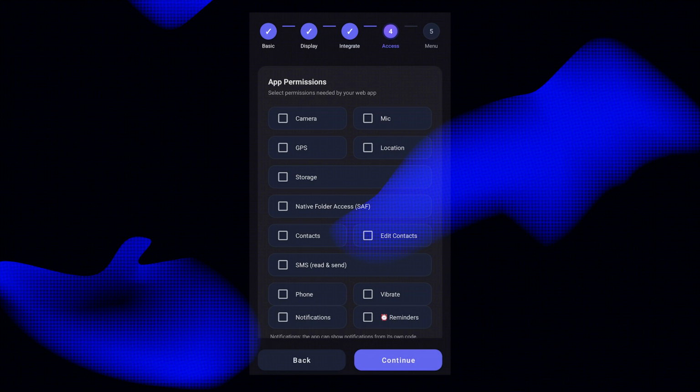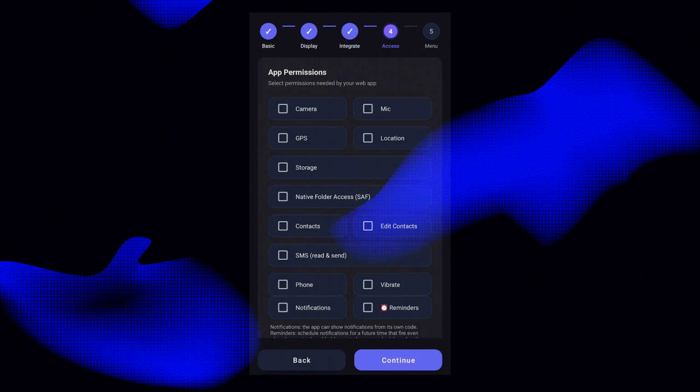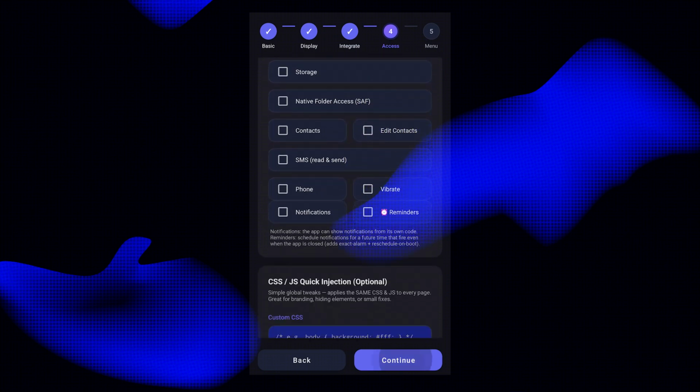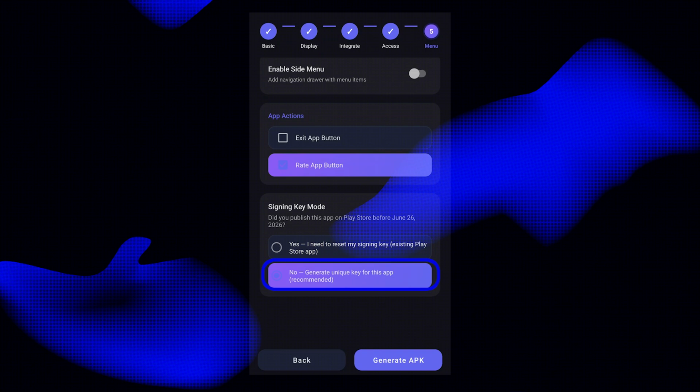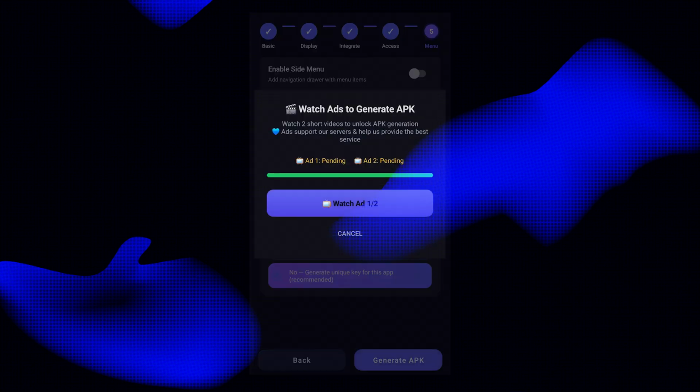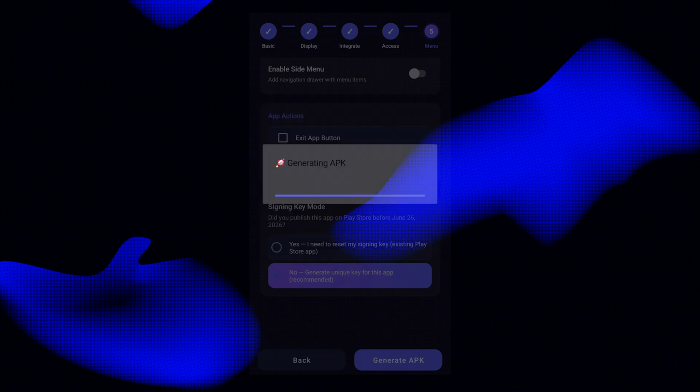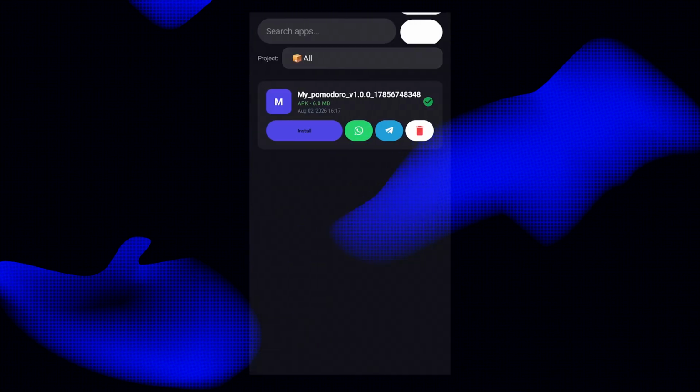For this step, our app doesn't require any special permissions, so we can skip this too. In the final step, set the sign key mode to the second option, the recommended one, and then hit Generate App. Wait a few moments, and install the application.